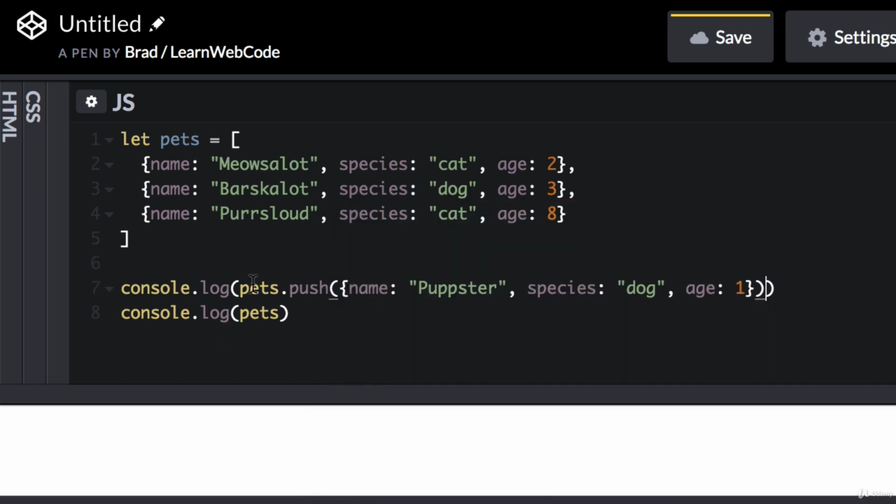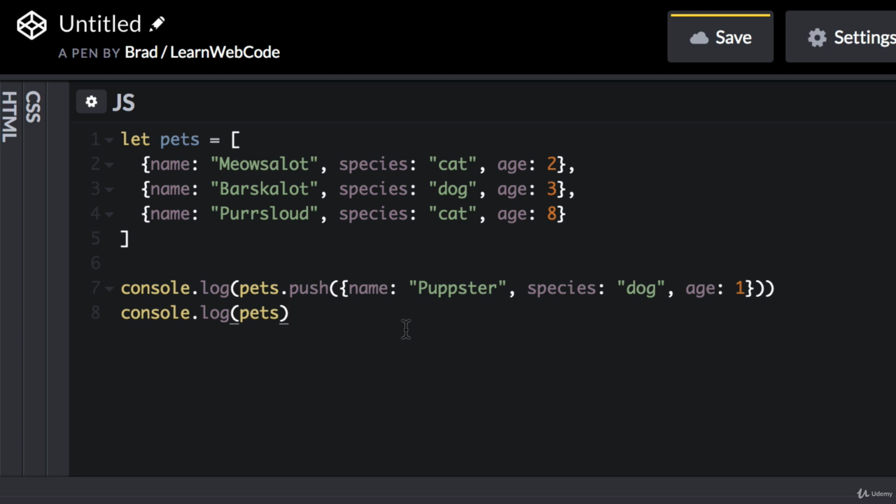So we could almost say that the push method lives a double life. On the one hand, it performs an action on the array, right? It changes or mutates the array. And then on the other hand, it returns a value. Now, the real question here is, why is this interesting? Well, the reason this distinction between mutating and returning is important is because there are other array methods that do not mutate or change the array, and they only return a value.